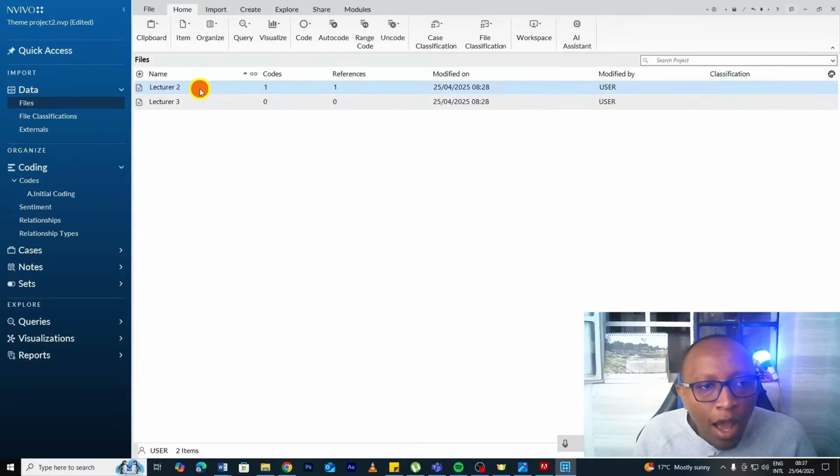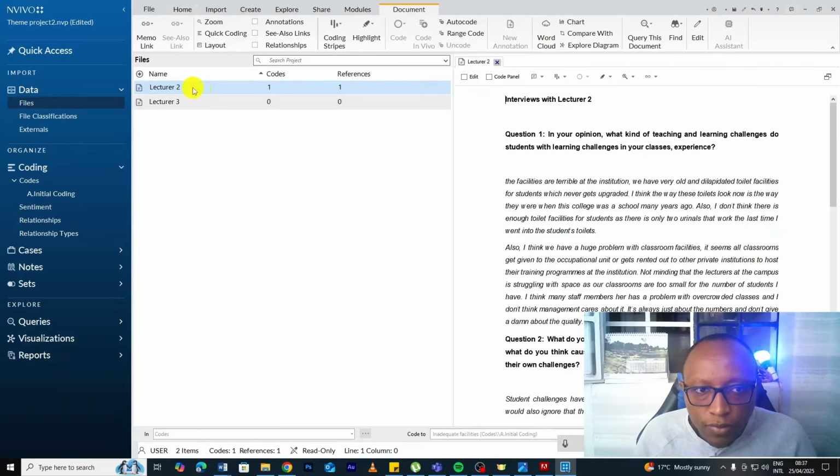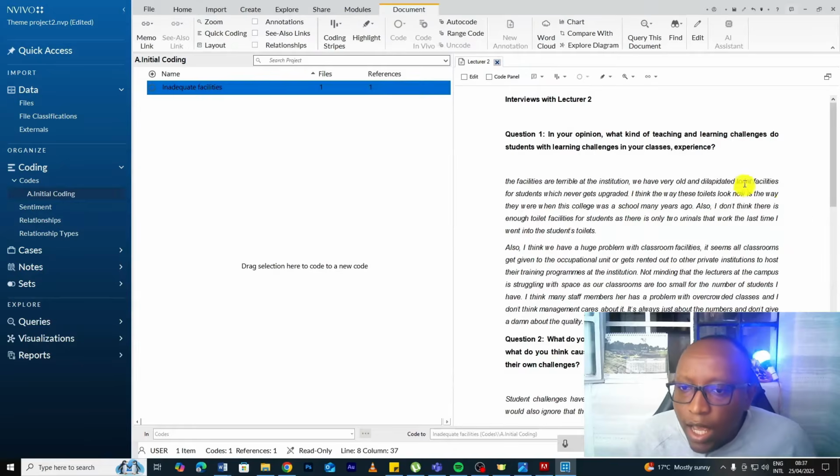Let's go and have way more codes. So that's the initial coding. I think the way these toilets look when this college was a school, I also don't think there is enough toilet facilities.